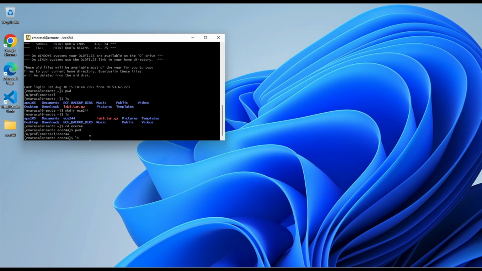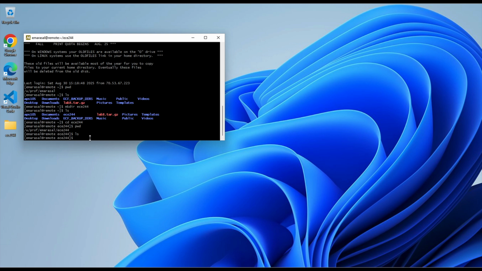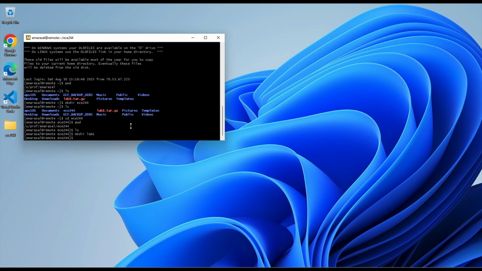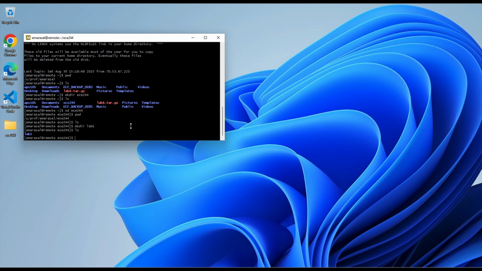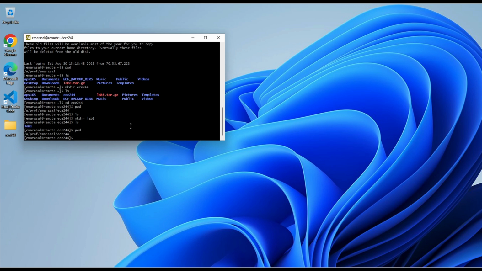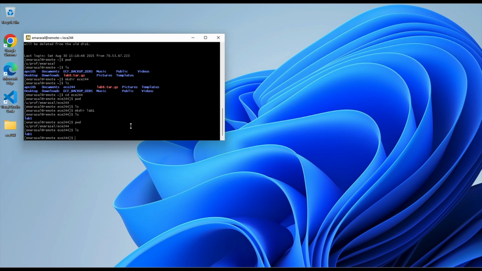What do I have in there? I can list and see. There is nothing. I can create files there, so I can create another directory, let's say for lab 1. If I list, I can see it there, and which path I'm in. I'm still in ECE 244, and I can see that I created only one directory, that is lab 1.